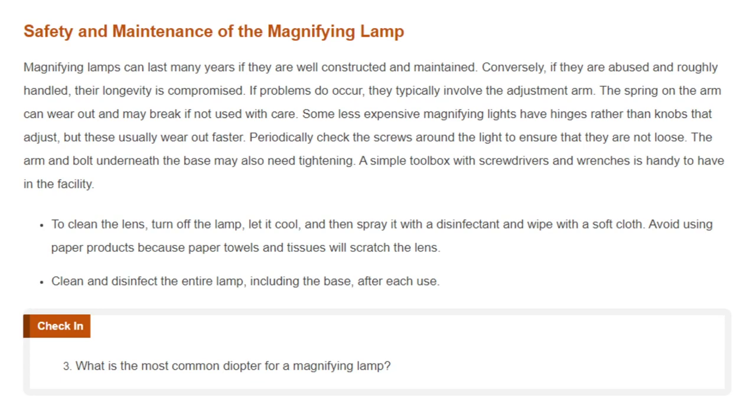Periodically check the screws around the light to ensure that they are not loose. The arm and bolt underneath the base may also need tightening. A simple toolbox with screwdrivers and wrenches is handy to have in the facility. To clean the lens, turn off the lamp, let it cool, and then spray it with a disinfectant and wipe with a soft cloth. Avoid using paper products because paper towels and tissues will scratch the lens. Clean and disinfect the entire lamp, including the base, after each use.